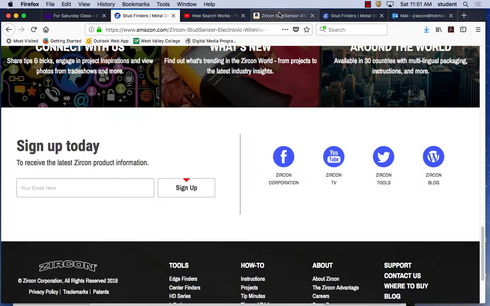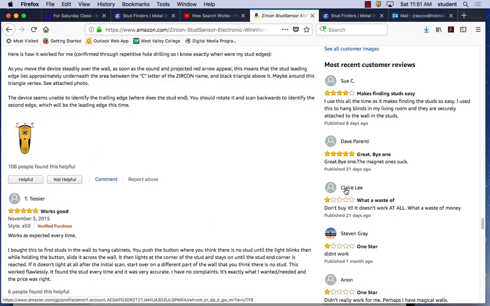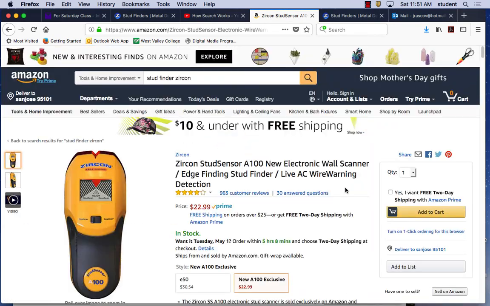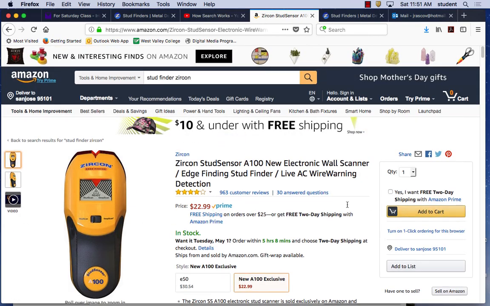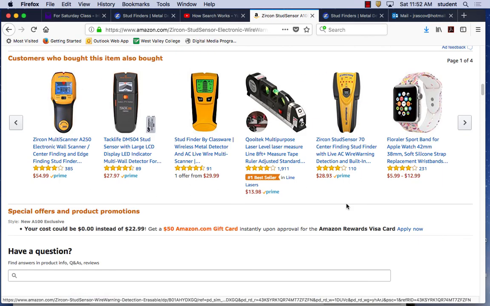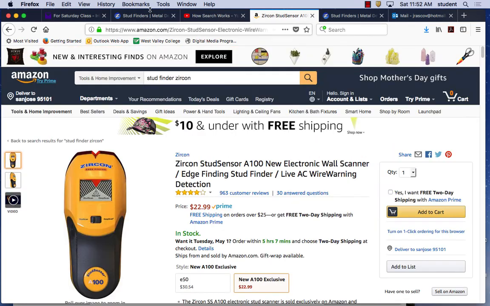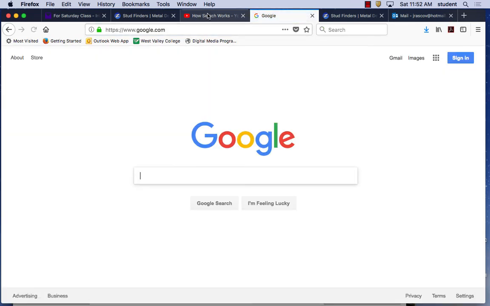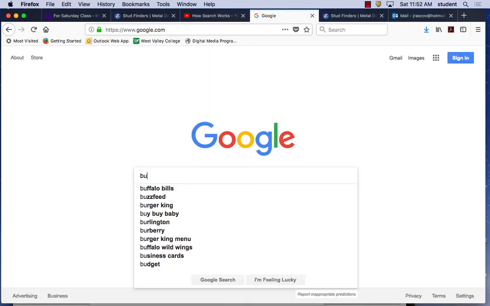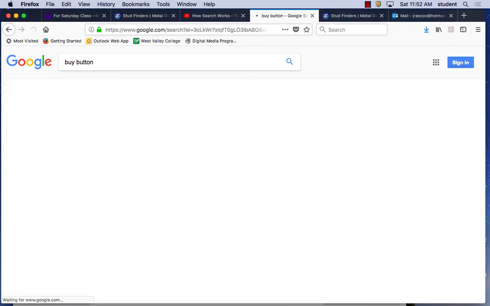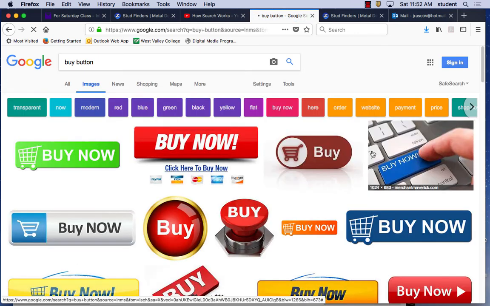And then you could either do, we could steal the Amazon. Don't they have a buy button on Amazon? Where's the buy button? Let's steal the buy button from Amazon. Add to cart? No. Is there a buy button? Oh, I want a buy button. Well, here we go. Let's just go to Google and put in buy button. Oh, that's not the buy button. And images. Here we go.